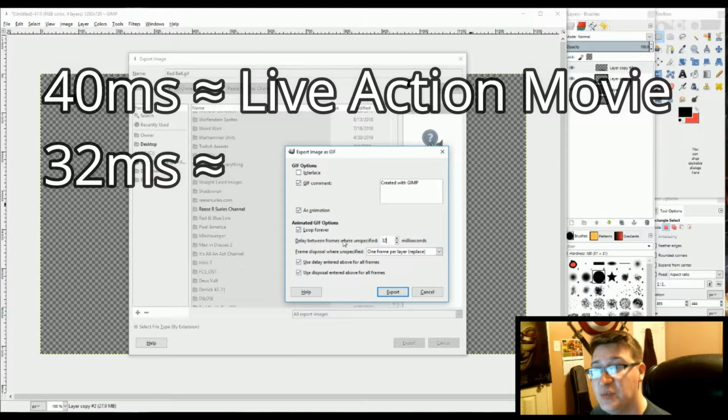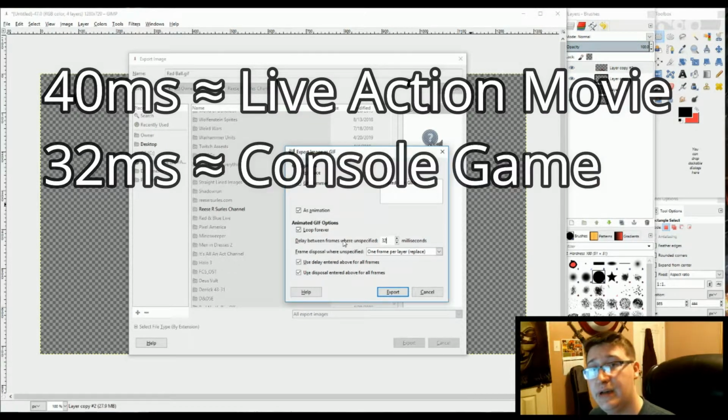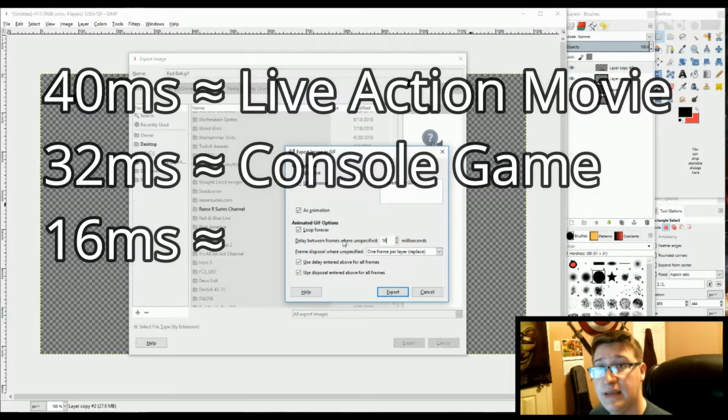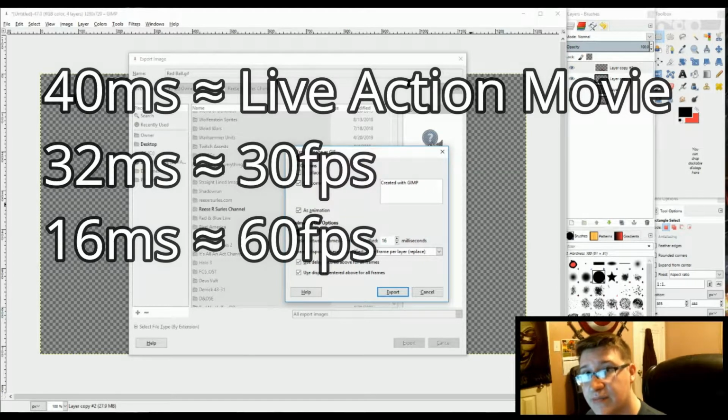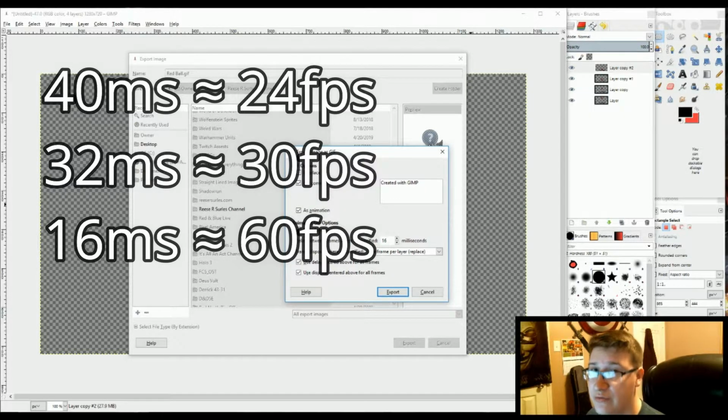32 is about the speed of a game running on an Xbox or a PS4, and then 16 is a game running on the computer. So 16 is 60 frames per second, 32 is 30 frames per second, and then 40 is about 24 frames per second. And those are all abouts, they're not exact. Exact numbers, they're kind of gross, but that's roughly what it is.